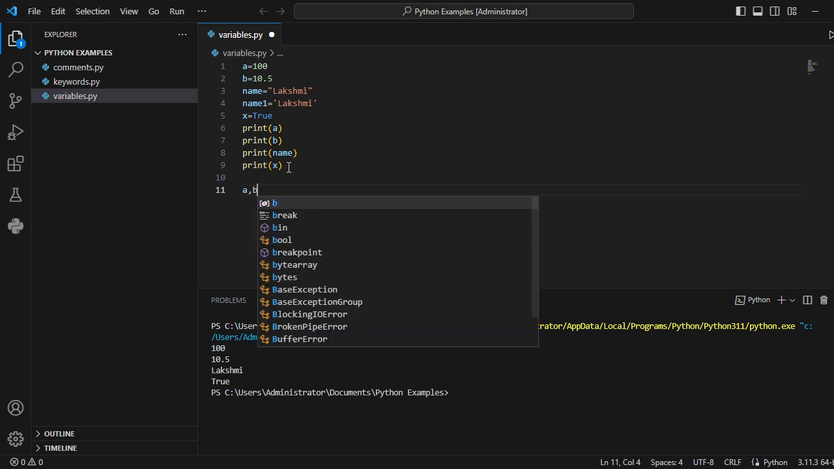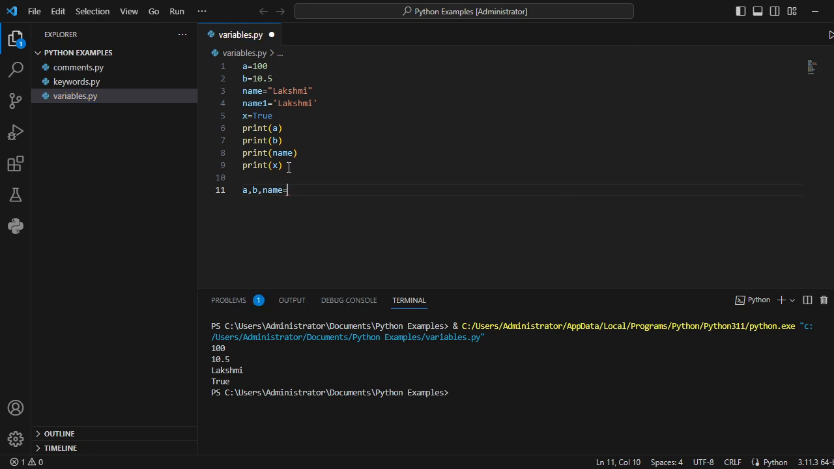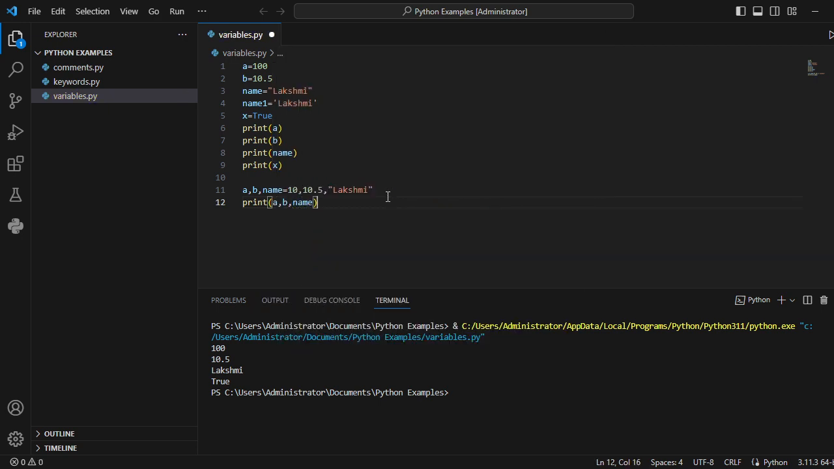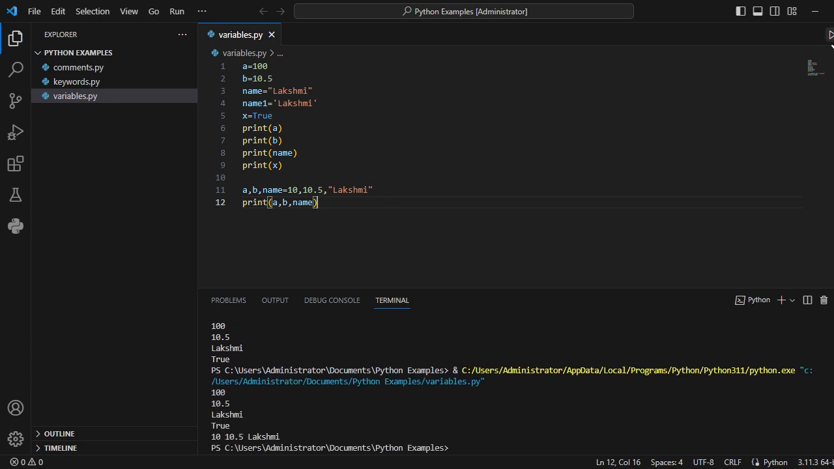Let's say a, b, name equal to 10, 10.5, "Lakshmi". So we have to give comma separated values in a single line. Here 10 is assigned to a, 10.5 is assigned to b, and Lakshmi is assigned to the name variable. Let me print a, b, name, and run this code. See, I'm getting 10, 10.5, Lakshmi side by side in a single line.